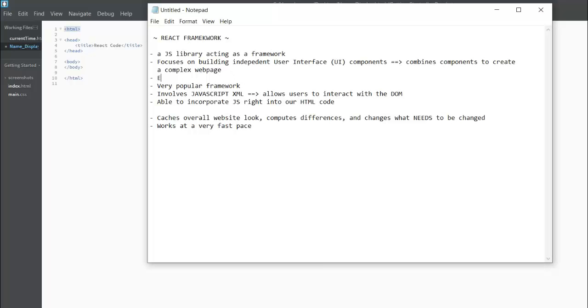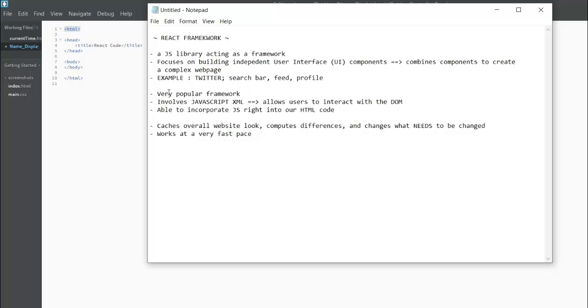So maybe we start off by building the search bar, and then once we're done that, we could build the feed, we could build the profile, and then once we put all that together, we get a complex web page called Twitter. So React is currently a very popular framework due to its involvement of JSX.